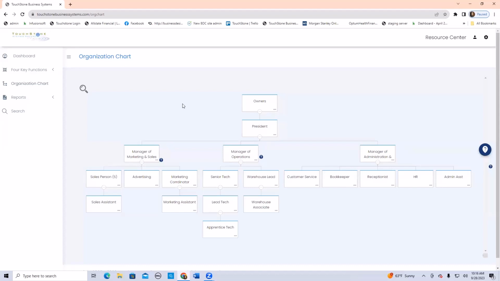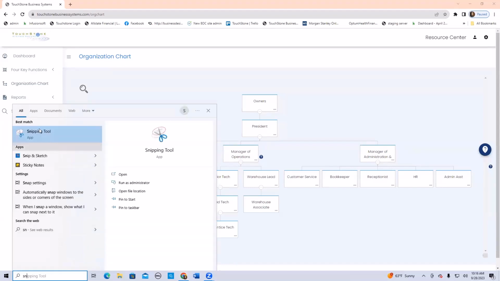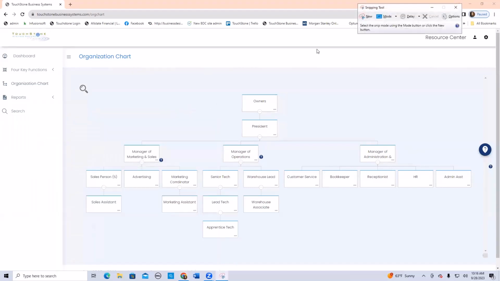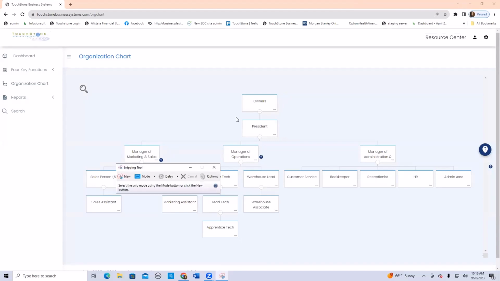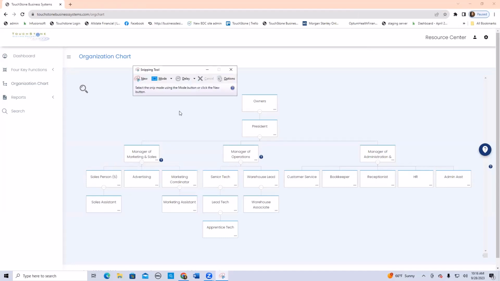In lieu of that, the best way to print the chart is to use a snipping tool and take a picture of it. So this is in the way. Let me move it down. This is the snipping tool. This is one I use when I'm in a hurry, but there's one called Snagit, which is way better, but this is a snipping tool that's inside of the Windows operating system.